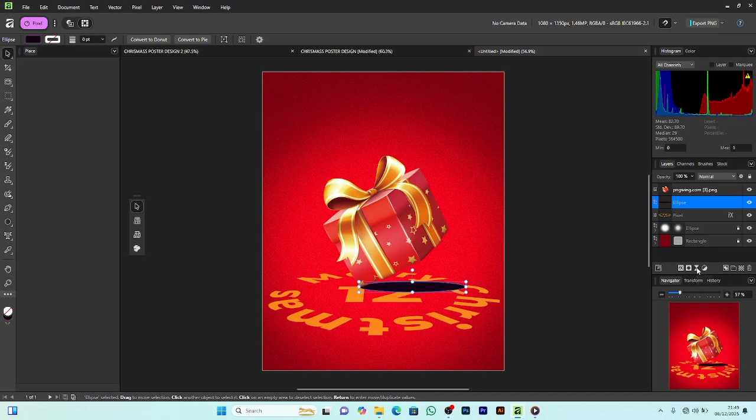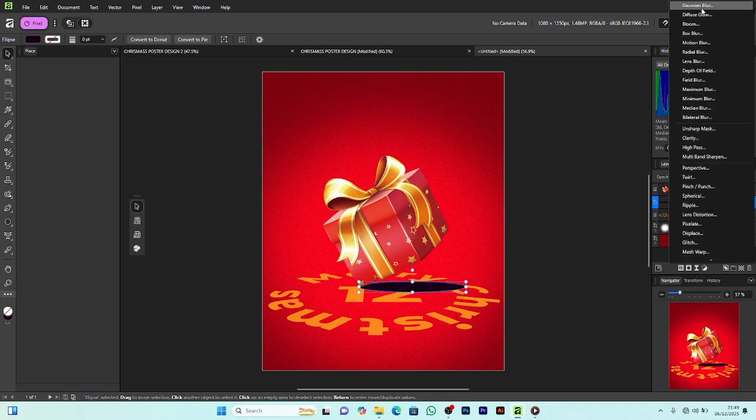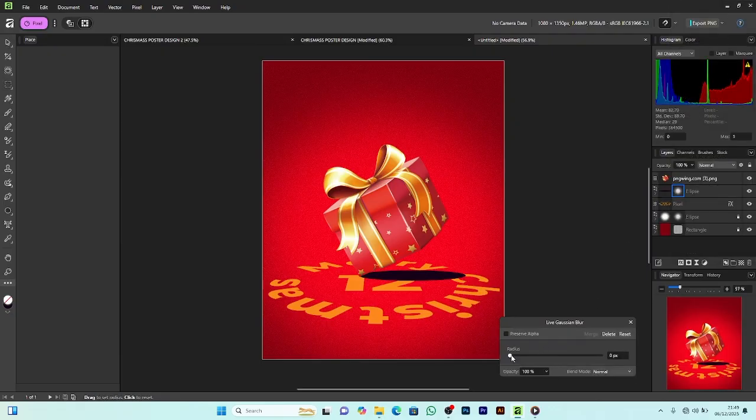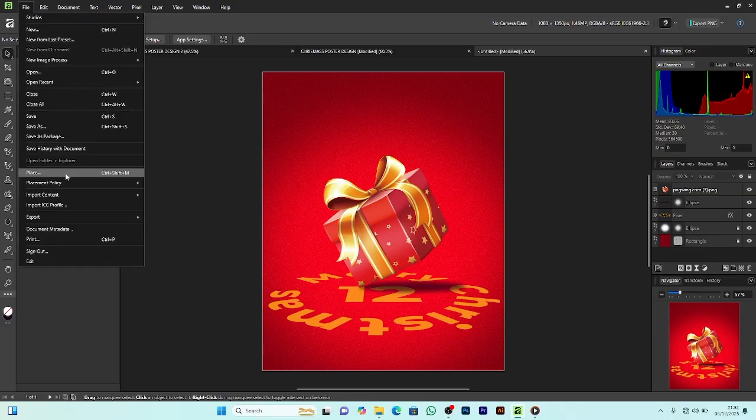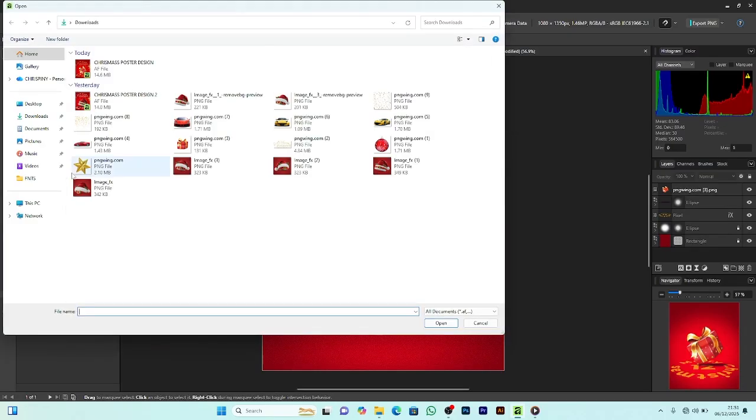Go to Filters, then Gaussian blur. Around 10.9 pixels looks good. Then reduce the opacity. If you are finished, go to File and place other objects and presets to complement the design.